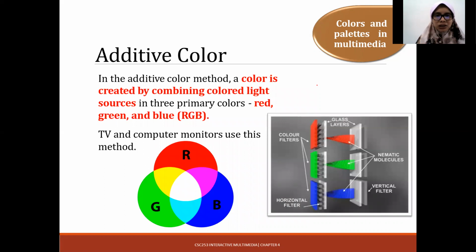Additive color is the color used for TV and computer monitors, your laptop screen. In the additive color method, a color is created by combining colored light sources in 3 primary colors: red, green, and blue. RGB. So remember, TVs and computer monitors use the additive color method.